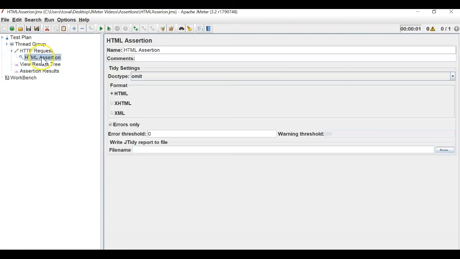So similarly, you can also validate your HTML and HTML formats as well. You can also save these reports to a file, and you can just mention the file name and what the errors are would be printed on that file.